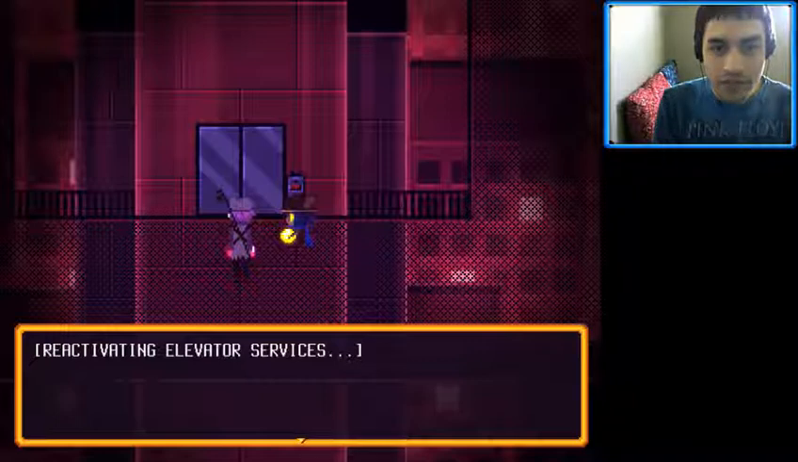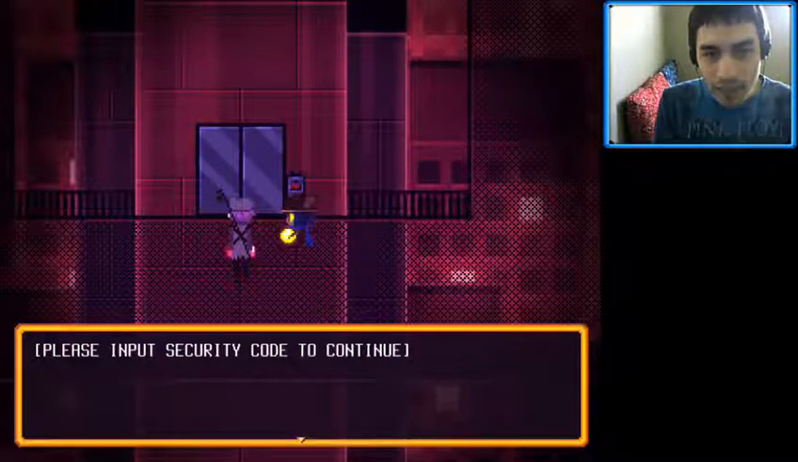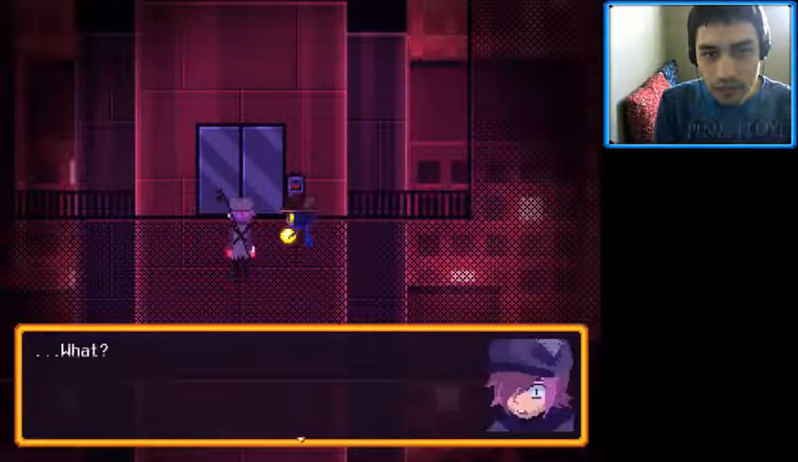Reactivating elevator surfaces. Please input security code to continue.